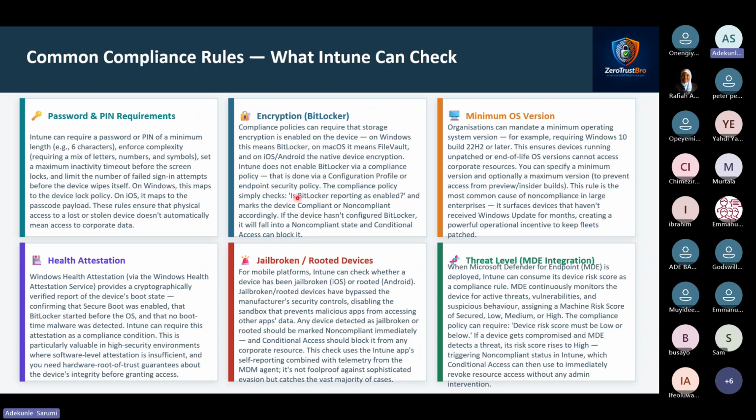The compliance policy simply checks: is BitLocker reporting as enabled? Yes or no. If it's yes, it says it's compliant. If it's no, it says it's non-compliant. If the device hasn't configured BitLocker, it will fall into a non-compliant state, and conditional access can block it. So you see how all these tools work together.